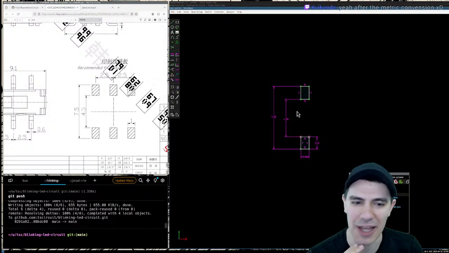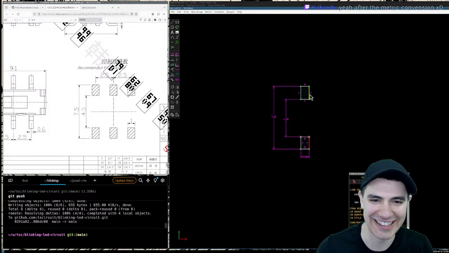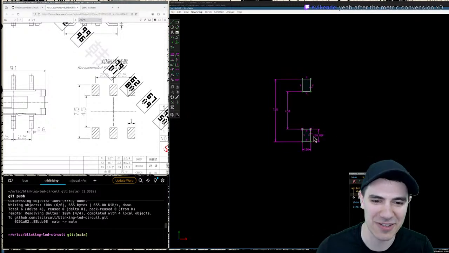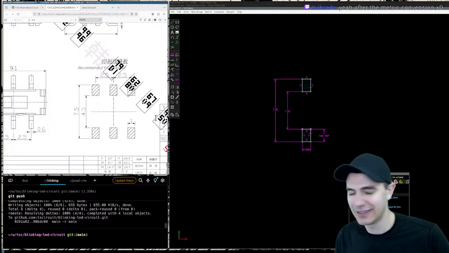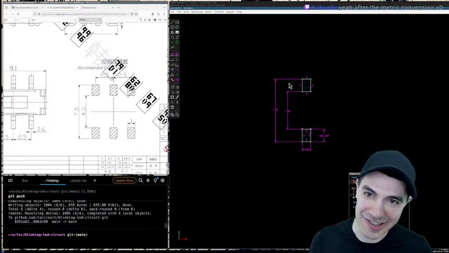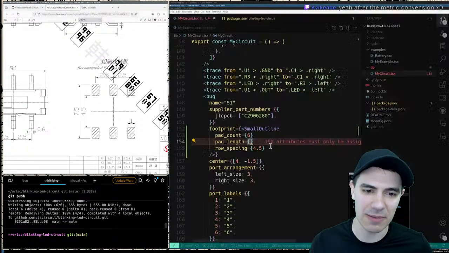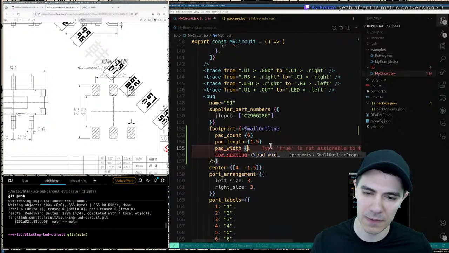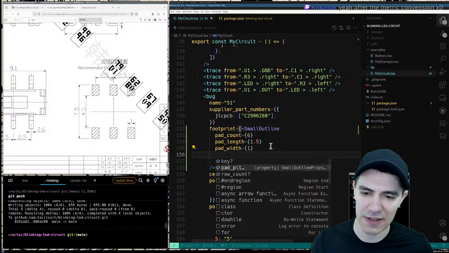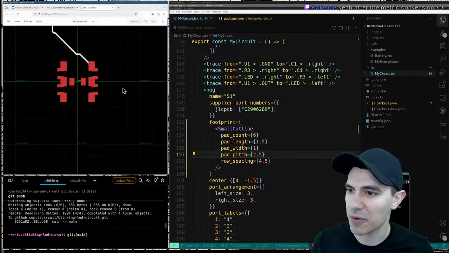Oh, constrain equal length. After the metric convention. Okay, I think it's fully constrained now, so I can pull out a reference dimension, and so I know it's 1.5. Wow, that was a little intense. They just wouldn't tell me it was 1.5. Okay, so we know it's going to be 1 and 1.5. Row spacing, pad pitch is 2.5. Okay, let's see if that worked.